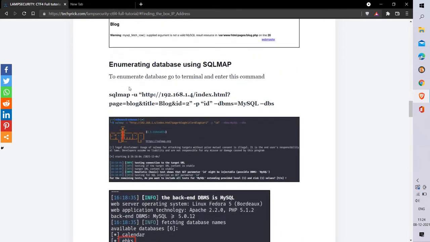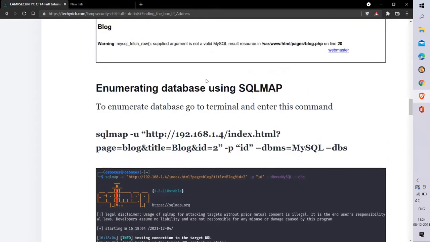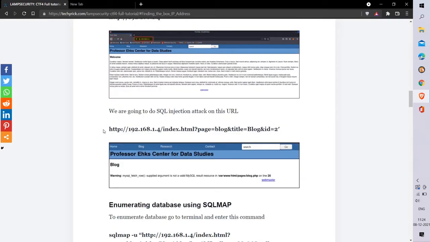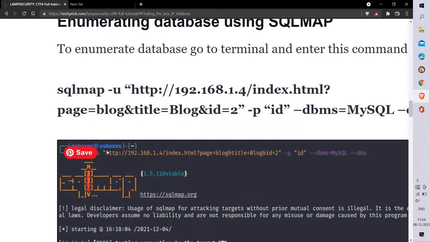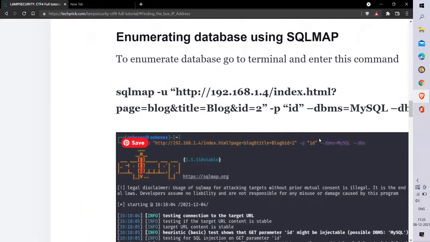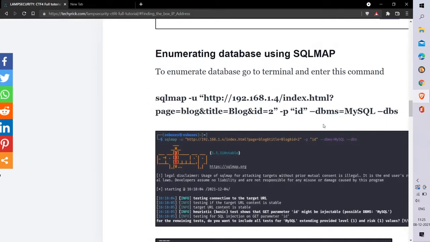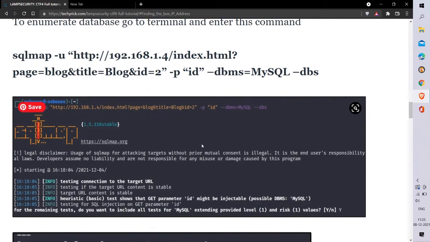To enumerate the database using sqlmap, you just enter sqlmap -u. The -u is for the target URL, so just copy the URL and paste it in here. Make sure you enter the double quotes, and inside them you enter the URL. Then I entered -p, which is for the parameter. Inside double quotes, you enter the id. And then we enter the database, MySQL.